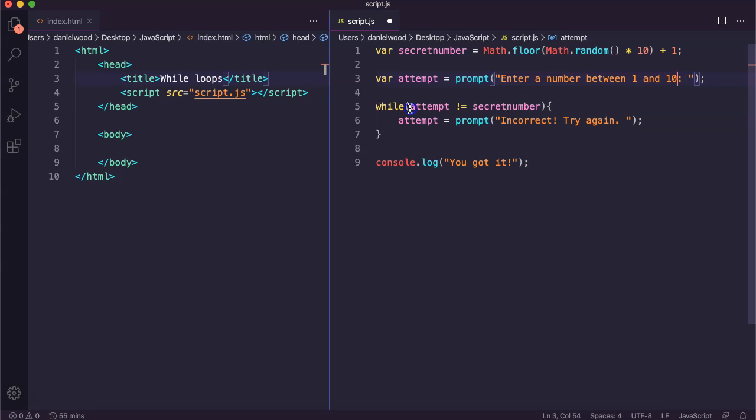Then we're going to check while the attempt is not equal to the secret number. As long as this condition evaluates to true, it's going to keep asking for the number again. It's going to say incorrect, try again, over and over again if the user keeps entering the incorrect number, until eventually they enter the correct number. This condition will then be false, and it will exit the loop and run this line of code. So let's go and try that out.